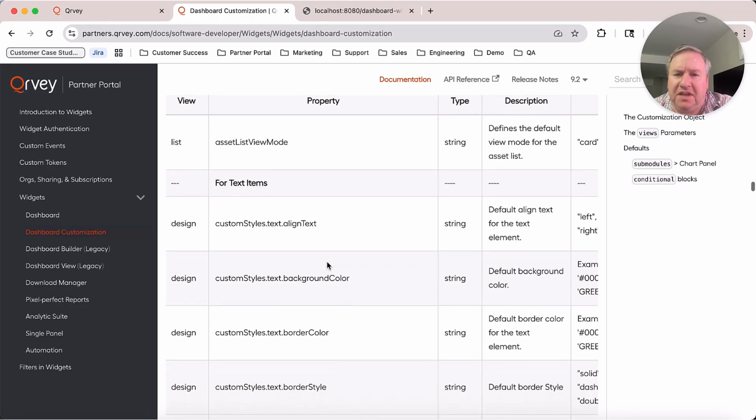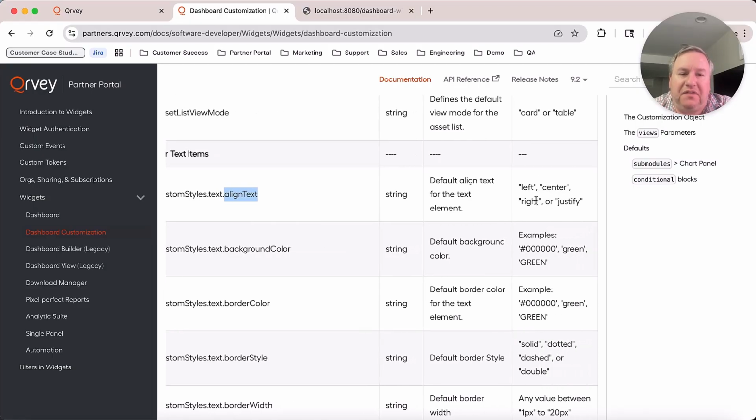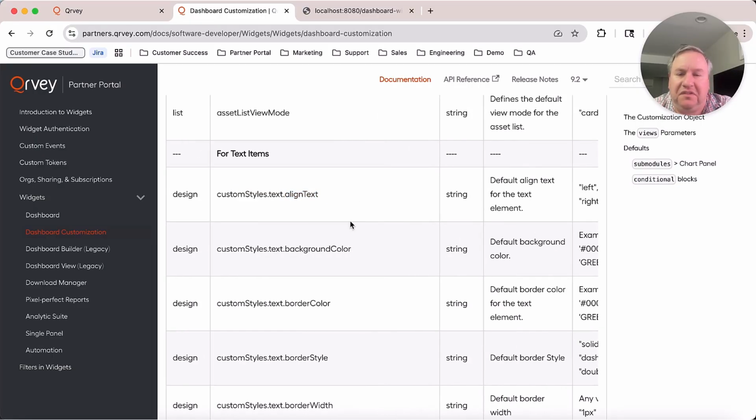And the way to read this is to go down and find the UI component that you're looking for. So this would be for text items. And then we'll use the JSON dot notation to denote the hierarchy. So this is not the property you define. This means that within the defaults property, there's a subproperty called custom styles. Within that, there's a subproperty object called text. So this is an object, this is an object, this is the property, right? And this will take a string value, either left, center, right, or justified. So that's the way you read this.